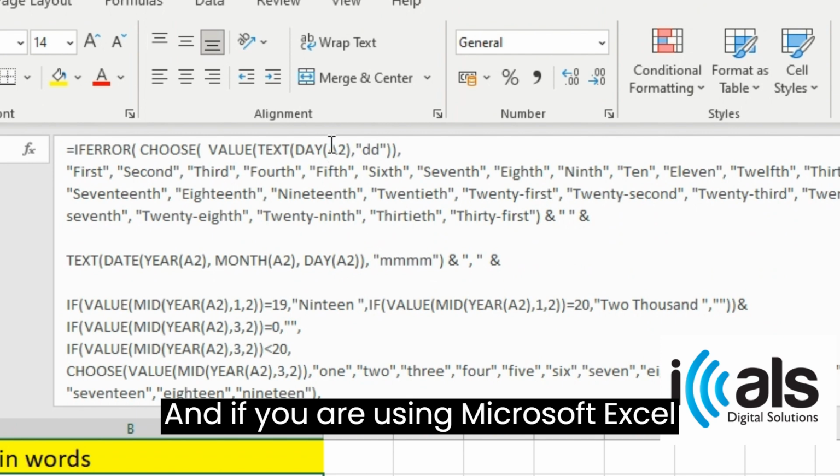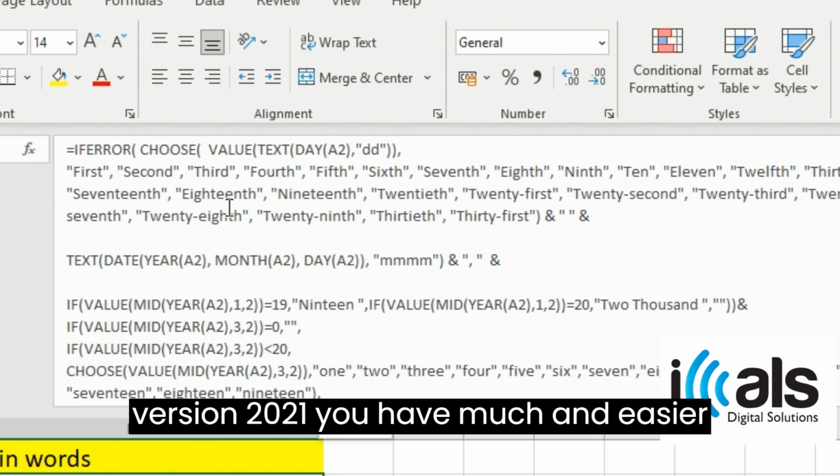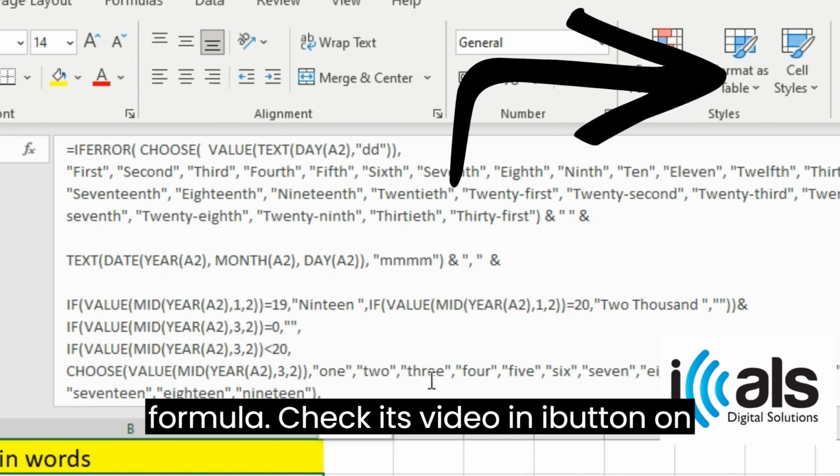And if you are using Microsoft Excel version 2021, you have a much easier formula. Check its video in the I button on top.